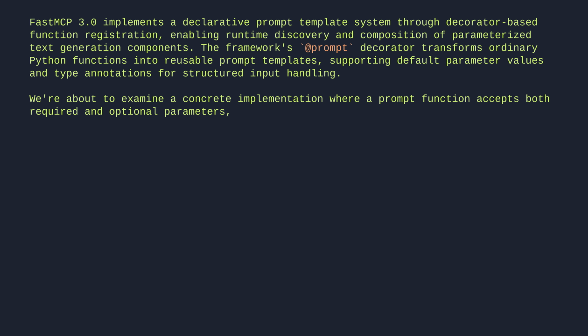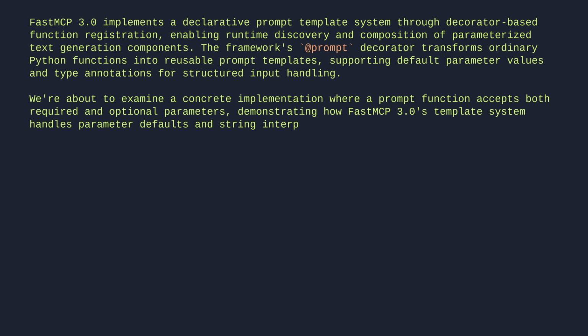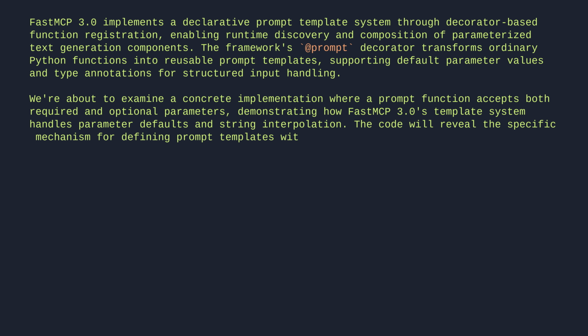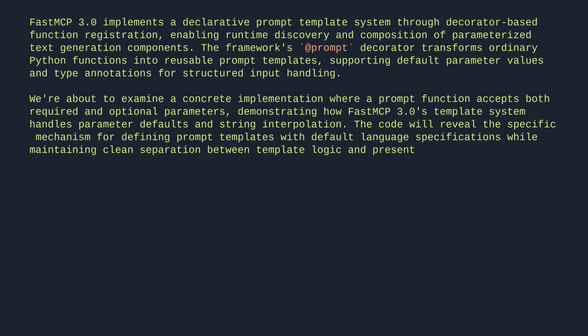We're about to examine a concrete implementation where a prompt function accepts both required and optional parameters, demonstrating how FastMCP3's template system handles parameter defaults and string interpolation. The code will reveal the specific mechanism for defining prompt templates with default language specifications while maintaining clean separation between template logic and presentation formatting.